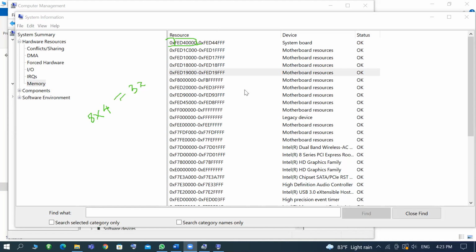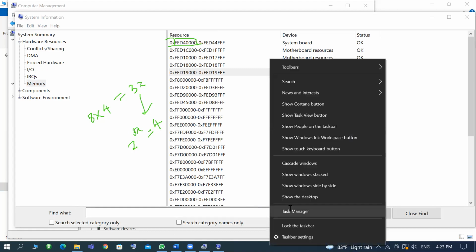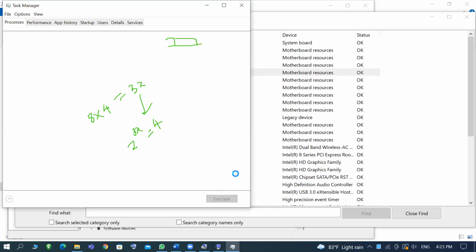If your addresses are 32 bits, the range will be 2 to the power 32. This is the maximum address space that you can supply, which means your RAM would be 4 GB. But I hope your RAM is more than 4 GB. Can you show me the RAM size by going to the task manager? Is it 4 GB or more?